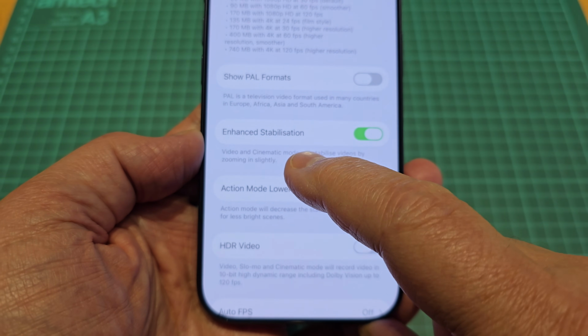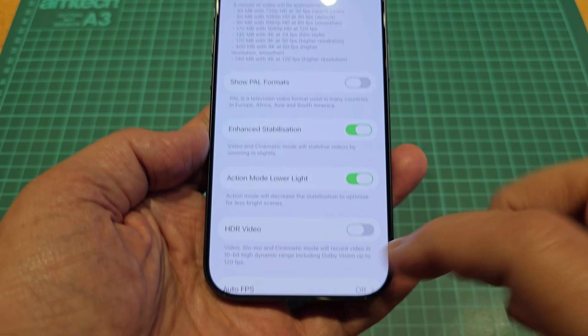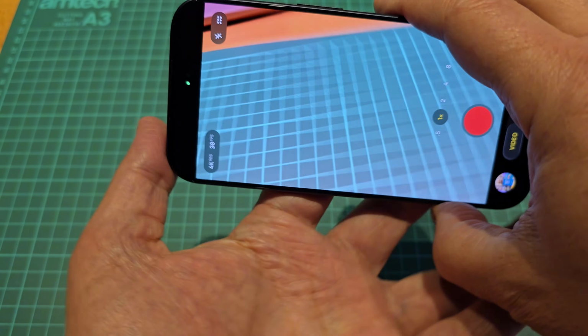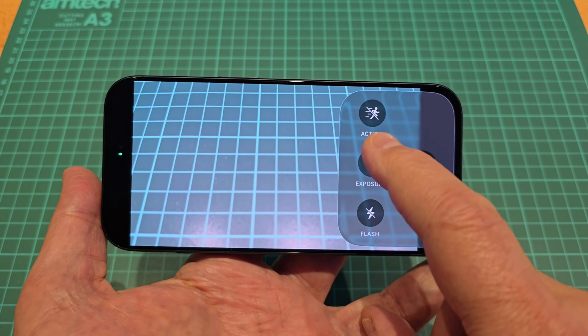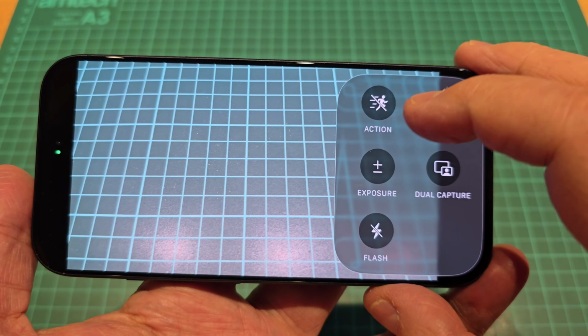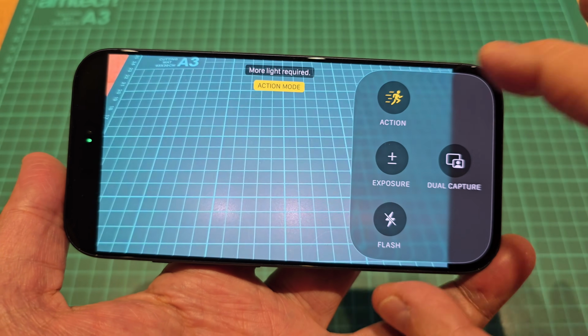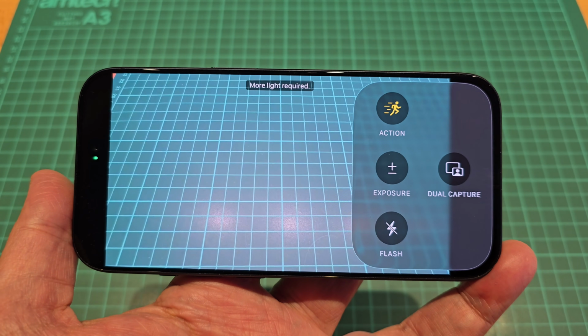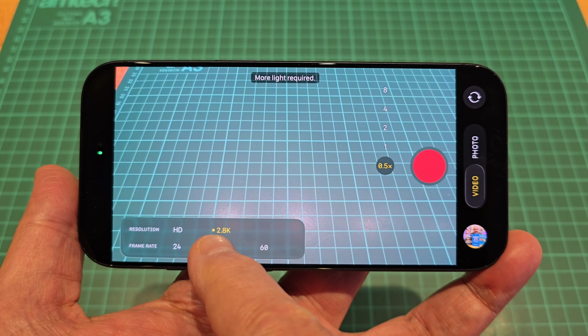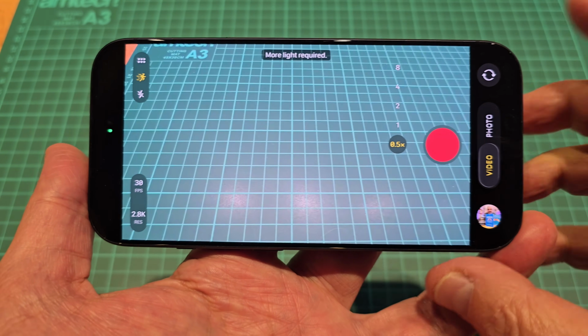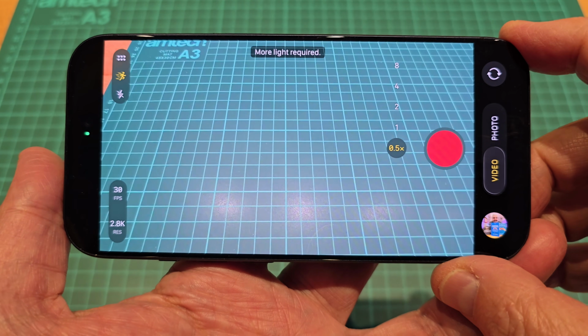Now, if you open up your camera, there's a second option called action mode. So we tap the button to open up our options, and we're going to find this action mode button, which looks like a person running. So if we just tap that, that's going to enable action mode, and you're going to see that the resolution is now limited to 2.8K. So again, we're sacrificing quality or pixels for extra stabilization.